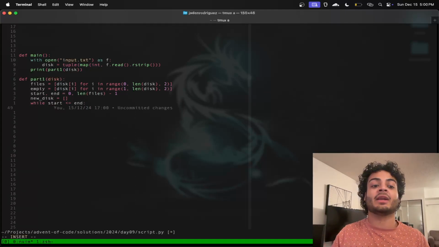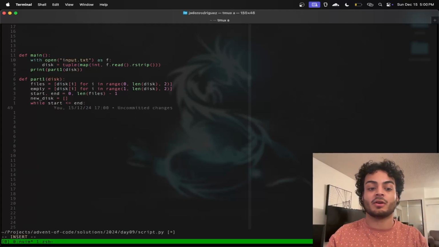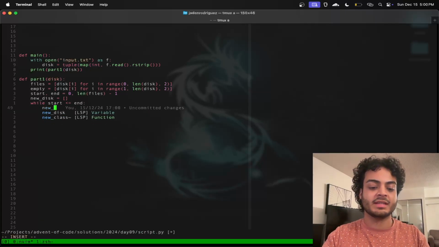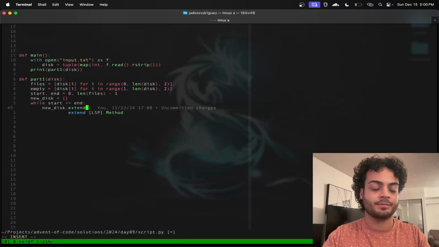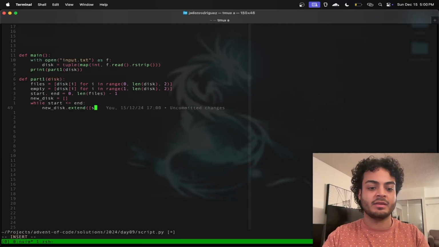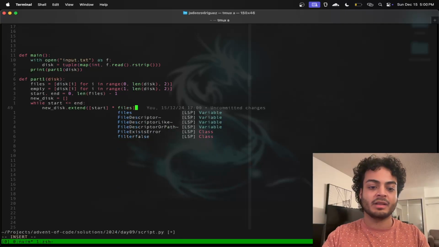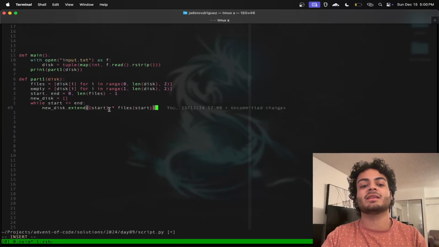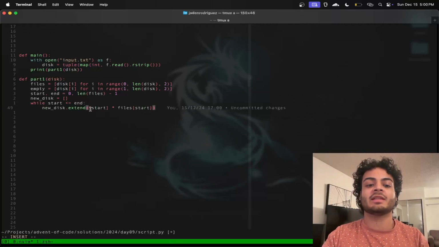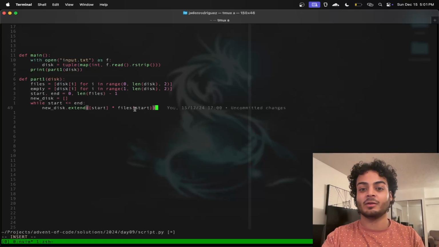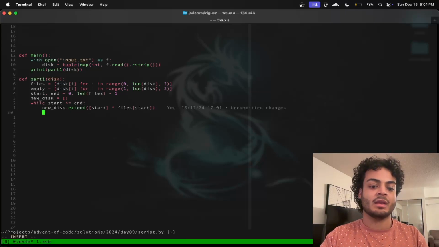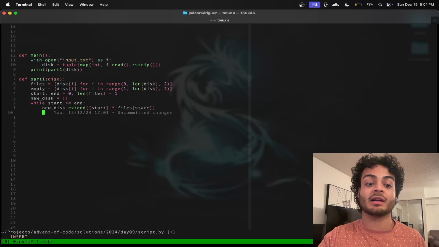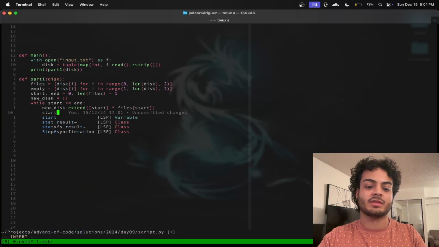And then I'm going to add all the file IDs from the blocks at start. So I'll say new disk.extend. And I want to include my file ID, which is just start. And I want to include it however many blocks are indicated at file start, many times. So the multiplication symbol will take this list and repeat the element that many times in the list. And then it'll basically concatenate that list to the end of new disk. And once I've added all the blocks from start, I want to make sure to increment start by 1.